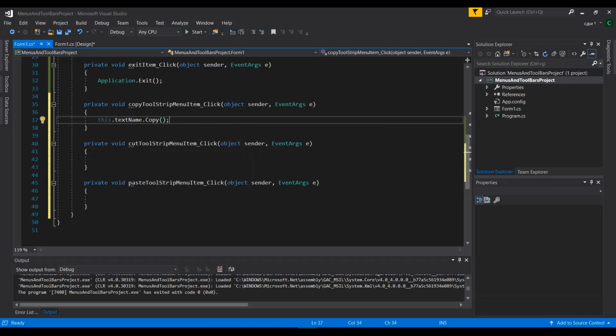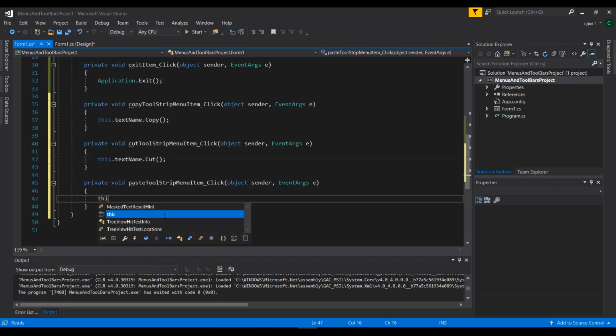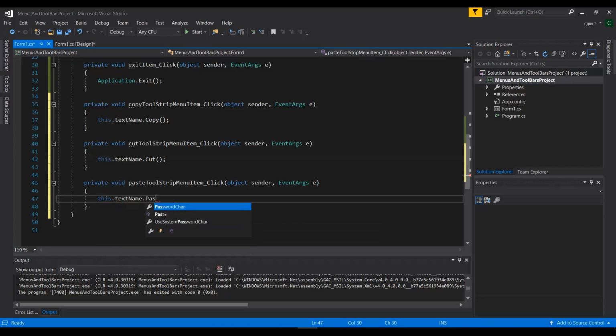Underneath that we have the cut option, so that should be this text name dot cut. And finally, underneath that we have the paste option. So this text name dot paste. It's a very straightforward statement. So it does the copy, cut and paste operations when text is selected.